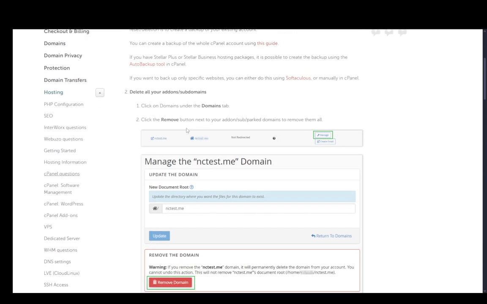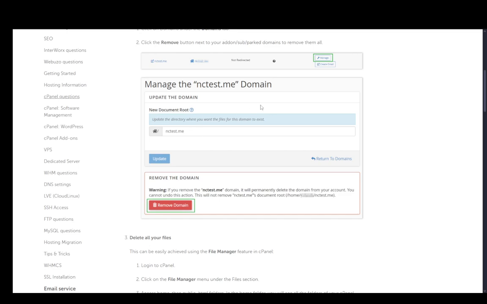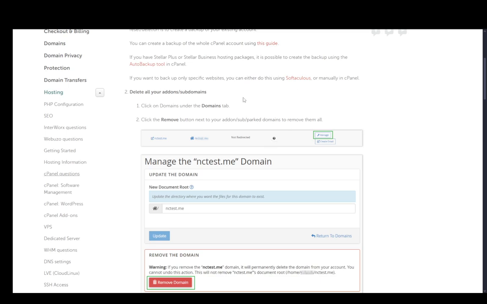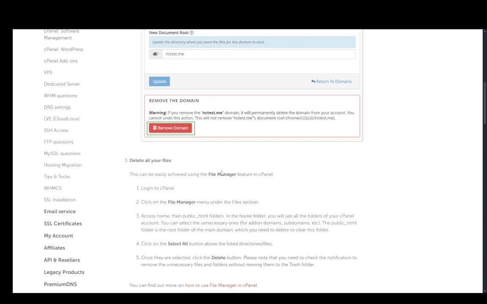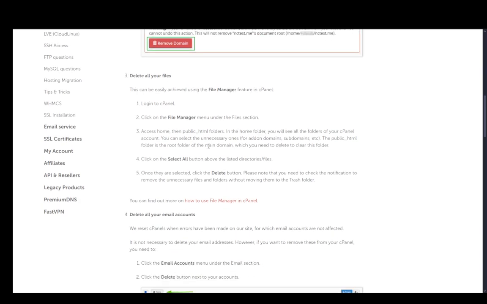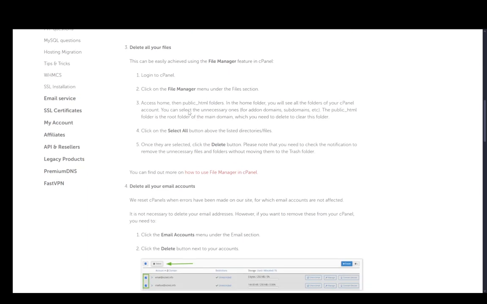Then after that, you're going to need to go into your domains tab and click on domains and click on manage next to the domain you want to remove. Any add-on subdomains or parked domains, you just need to remove all of them. Then you're going to go into your file manager through cPanel, access home, then go into the public HTML folder, click select all. Since the public HTML is usually the root of your website, just select all, click delete, and then confirm the deletion again, and then your website files will be deleted.